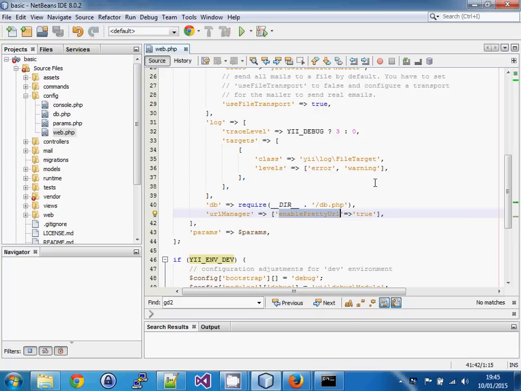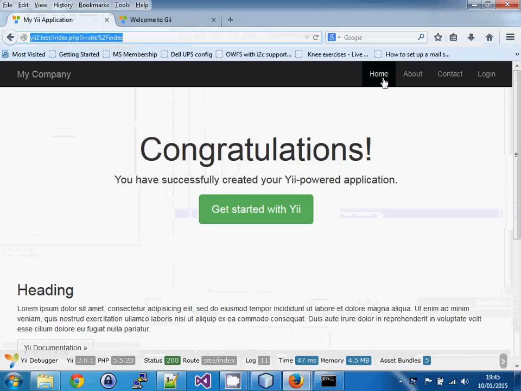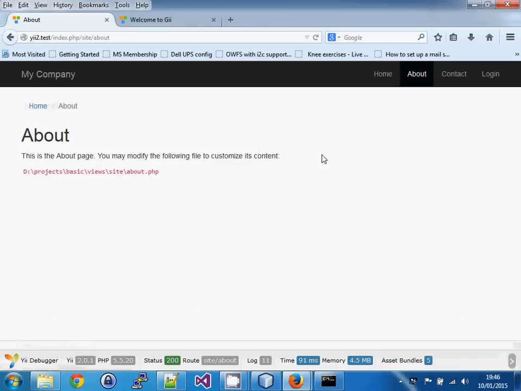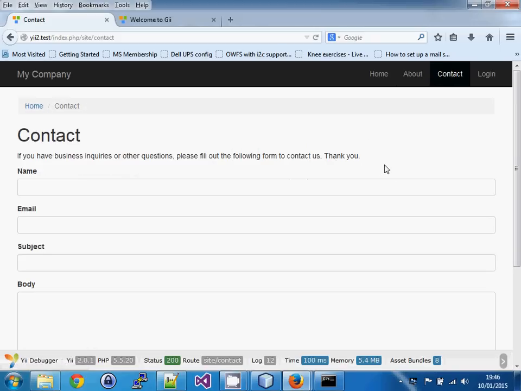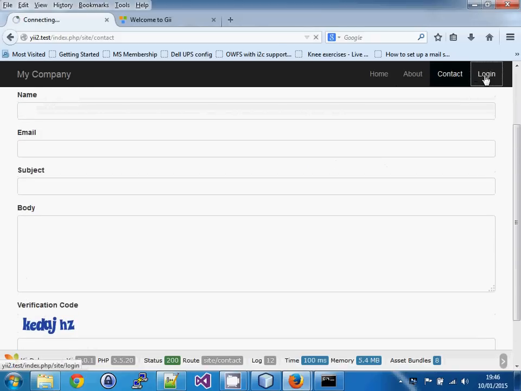We're going to set this field enable pretty URL to true, and what that means now is if we go back to the site, we can see that we have a much neater syntax, and using URL rewriting or htaccess in Apache or whatever you want to use, you can also, if you want, get rid of index.php, but I'm not going to bother with that for now. I think this is neat enough to be getting on with. And as you can see, we end up with a home page, an about page with a couple of instructions in, and an example of a contact form and an example of a login page.